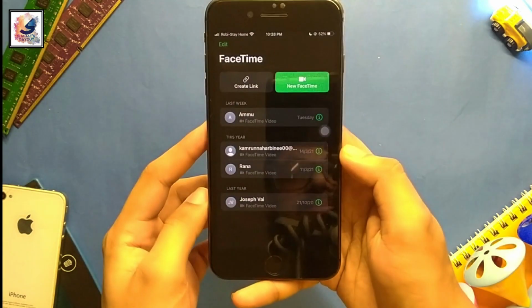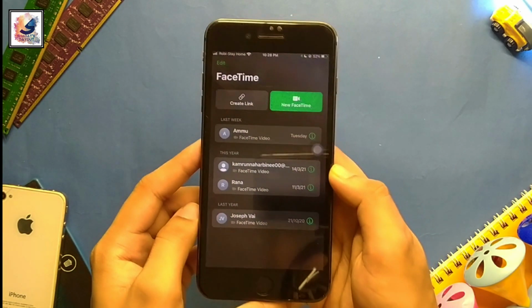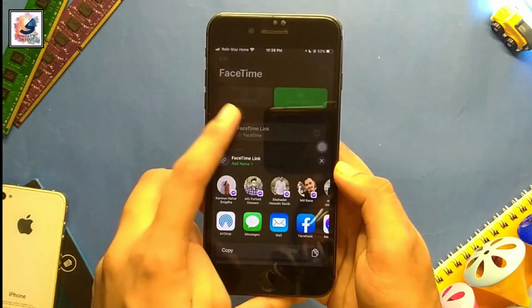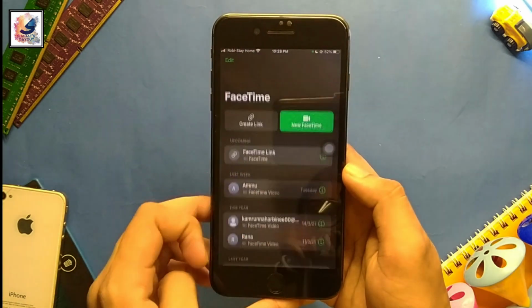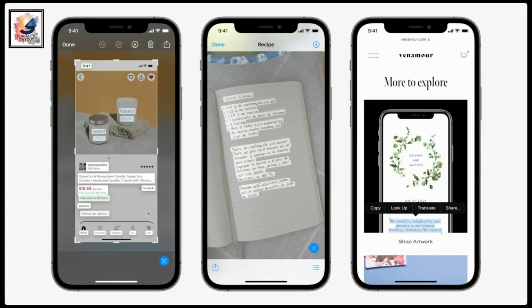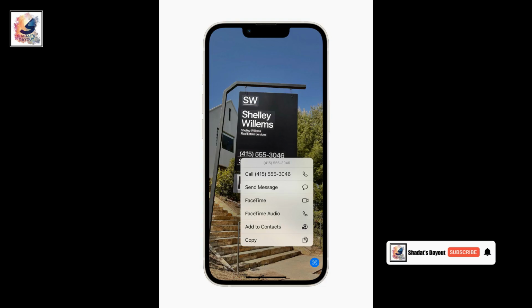Next feature is FaceTime with Android and Windows. Open FaceTime and you can see the new Create Link button. Tap it, and you can easily share the link with your friends and family members who use Android and Windows. Next feature is Live Text in photos, but this option is not available for the iPhone 8 Plus.